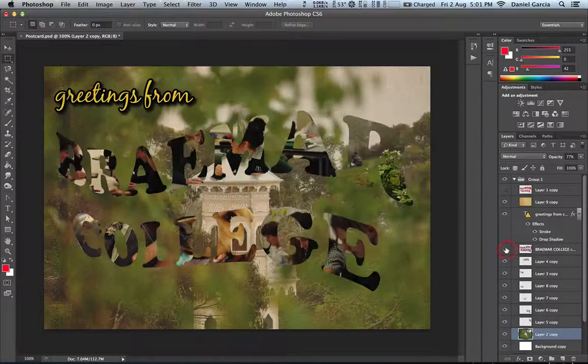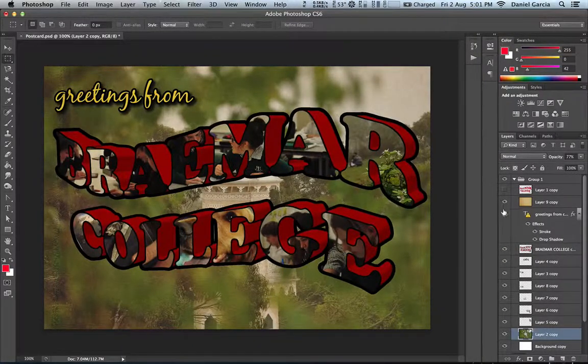You can see my text layers there. You can see the greetings from up there. It's just a layer of text. And I've got some effects on there as well, like a shadow and some stroke too, which give me that black outline. So this is kind of what we're going to be making.